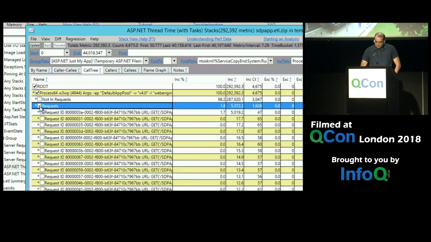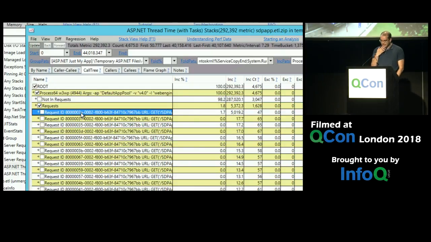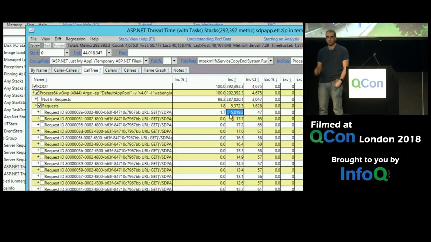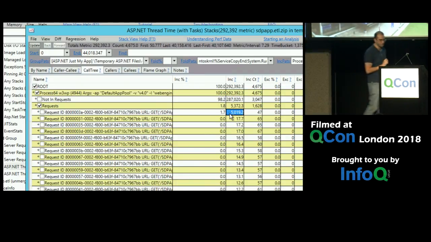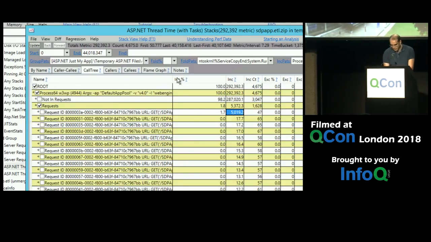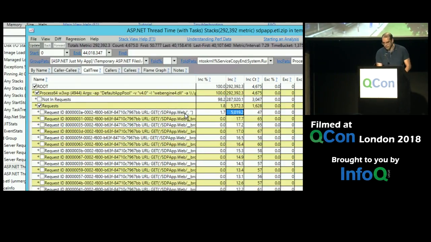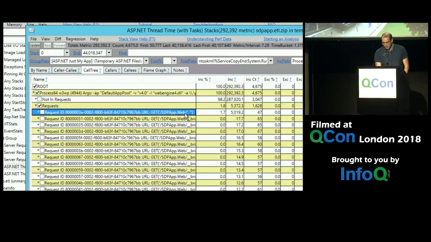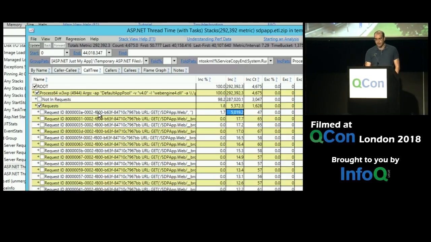But anyway, here's the request that took 5 seconds. So this column here is the duration in milliseconds we spent in this node and its children. So this is a request that was made to sdpapp.web. This is the main page. And it took 5 seconds. So now let's see what happened in that request.